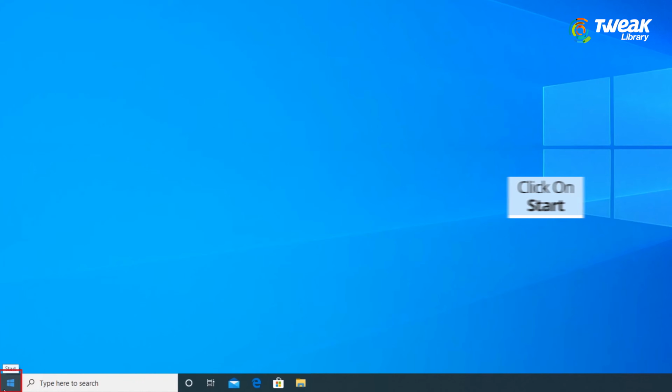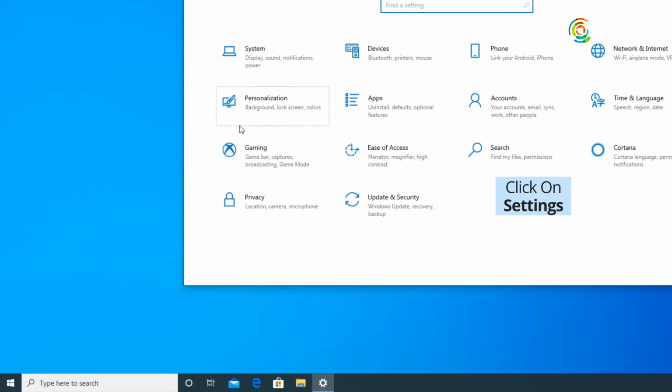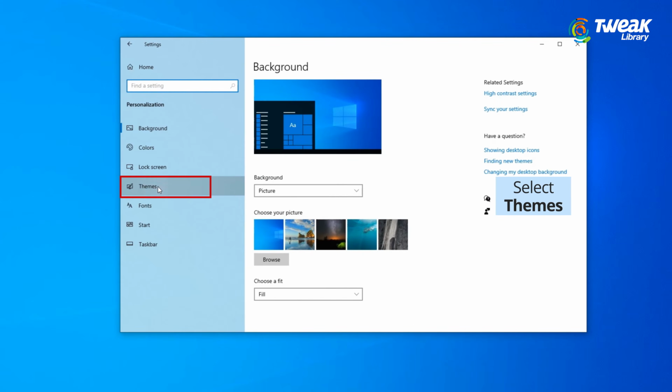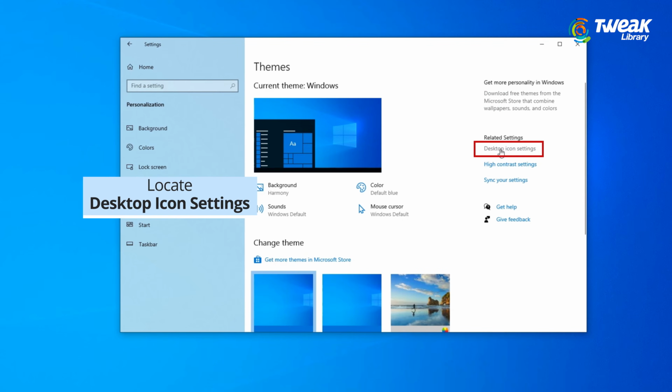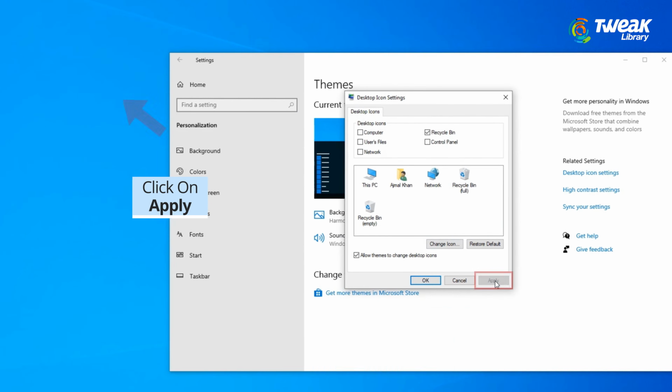Step 1. Click on the start button from the bottom left of the window and let the menu unfold. Choose settings from here. Step 2. Under personalization section, select themes, locate desktop icon settings. Step 3. Tick mark the checkbox of recycle bin and you will be able to restore the lost recycle bin in Windows 10. Yes, it was that simple.